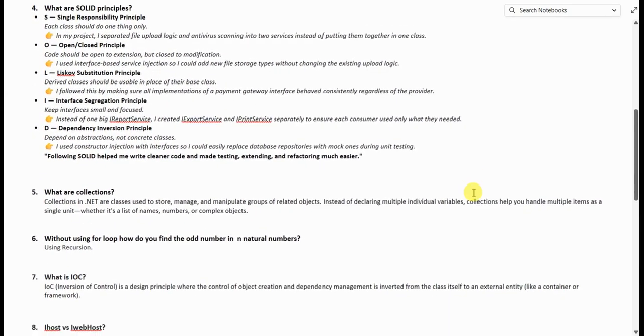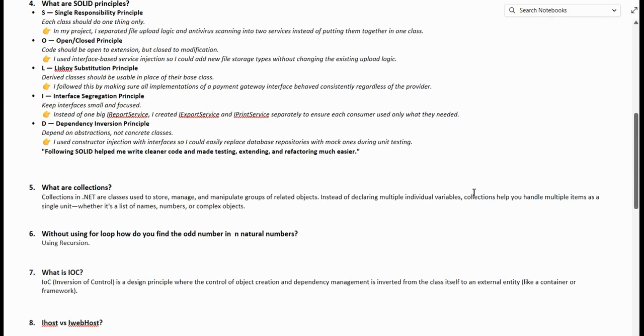The next question that was asked to me was, what are collections? Collections in .NET are classes which are used to store, manage, and manipulate groups of related objects. Instead of declaring multiple individual variables, collections help you to handle multiple items as a single unit, whether it's a list of names, numbers, or complex objects. A few examples of collections are list, dictionary, array list, and hash table.